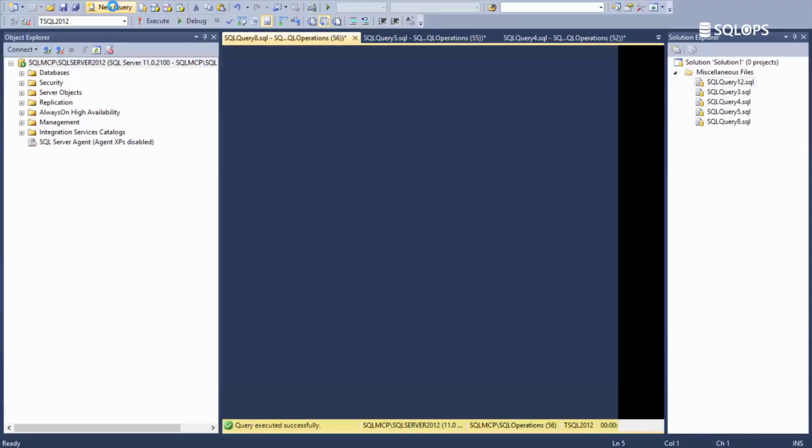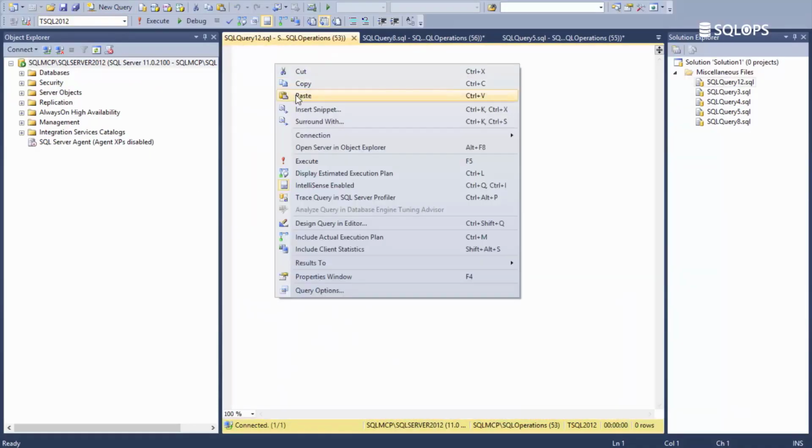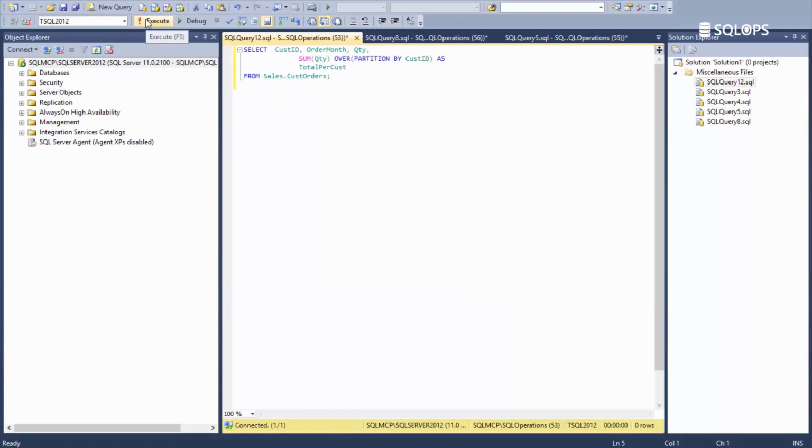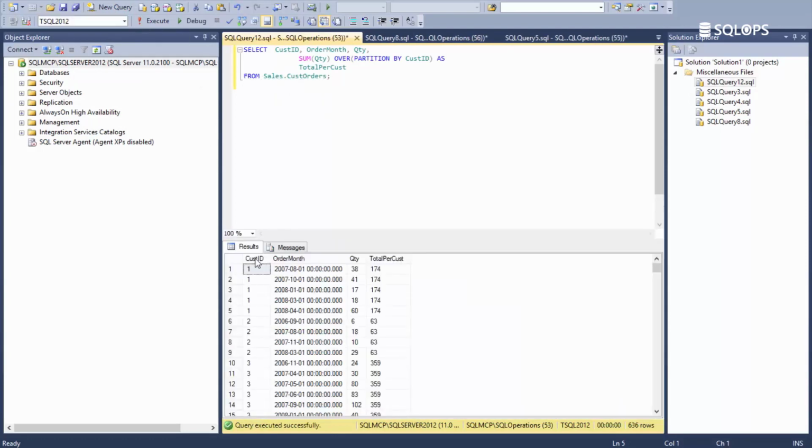Let's open a new query, paste the query that we just saw, and click on Execute. It will display the customer ID, the order month, the quantity that the customer placed in that month, and the total per customer. Now let's change this query a little bit to get the ratio of each sale to the total per customer. Let's add a new column.